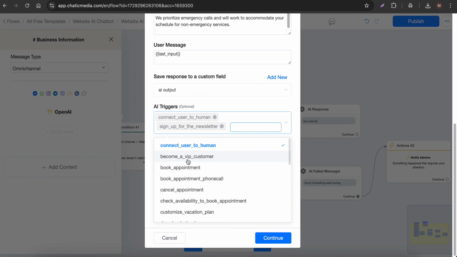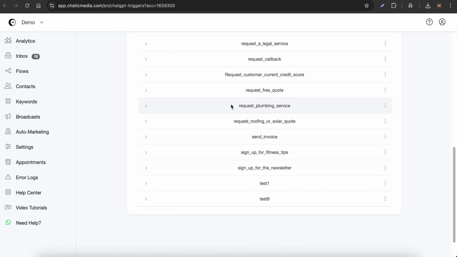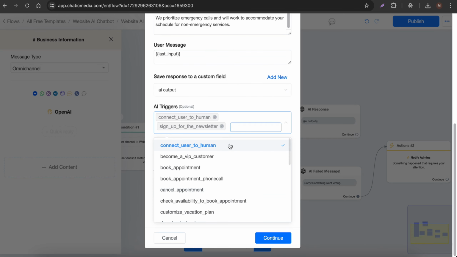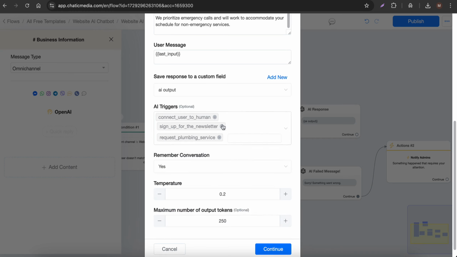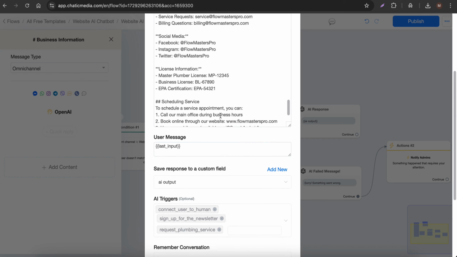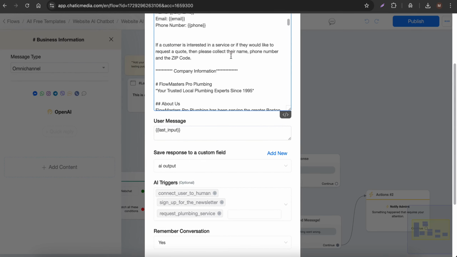Here you can also activate this particular AI trigger which we just edited, which is request plumbing service. Let me search for the request plumbing service. This is the AI trigger right here. You can also modify this prompt as well. Here I added a prompt as well: if a customer is interested in a service, or if they would like to request a quote, then please collect their name, phone number, and the zip code. So we have activated this particular AI trigger as well.